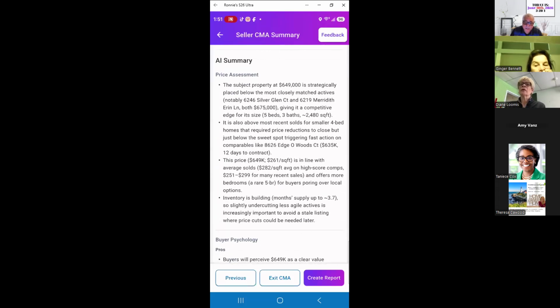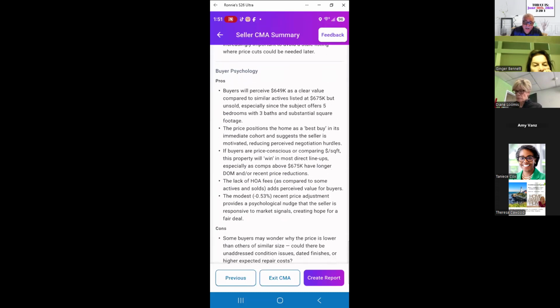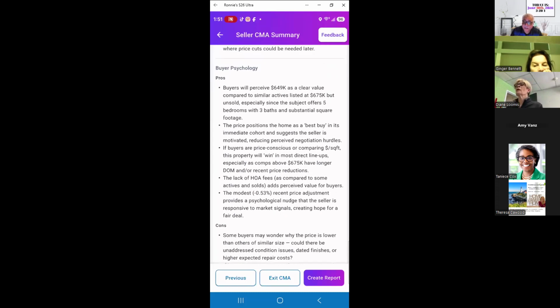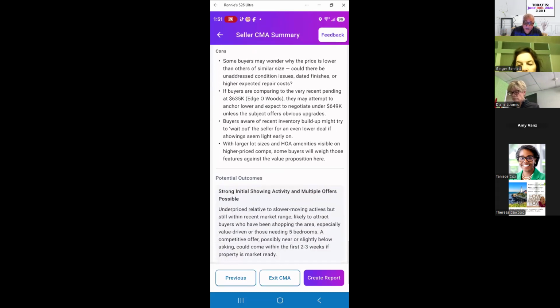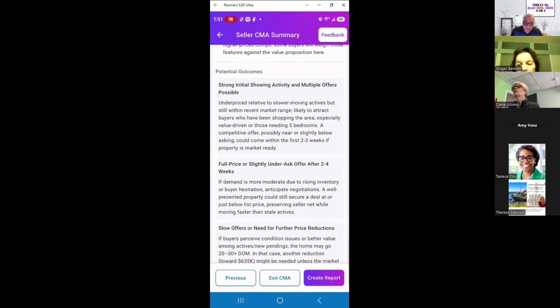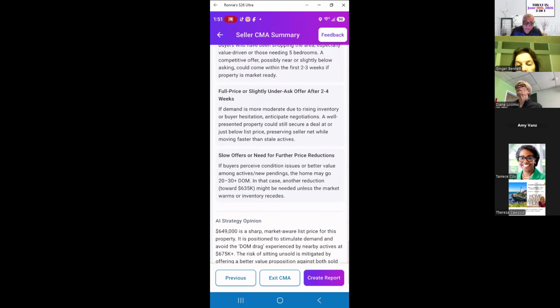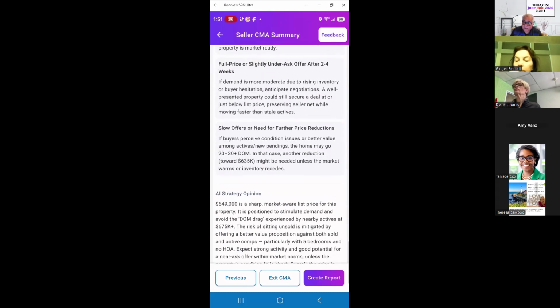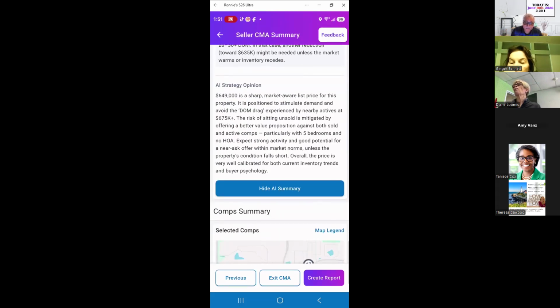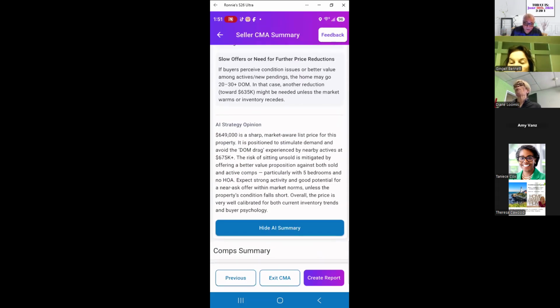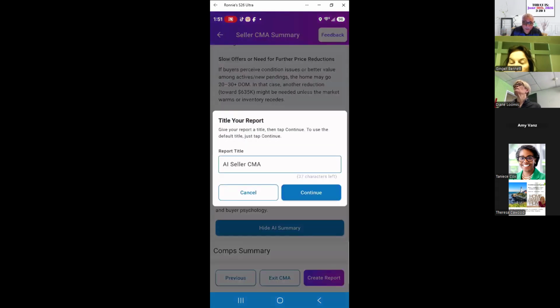The price assessment is there with the summary. The buyer psychology, which you can tell to your seller, your potential seller, the pros and cons. The potential outcomes that they predict will happen. Why the slow offers or need for further price reductions. The strategy opinion. Now, then what can you do with it? Create the report.